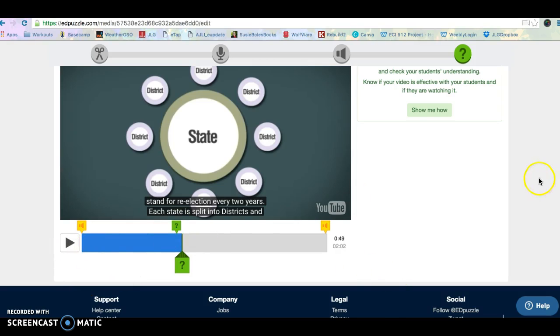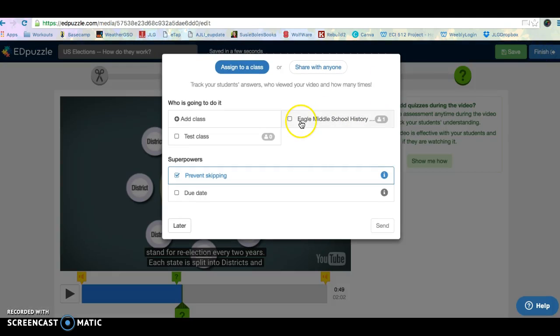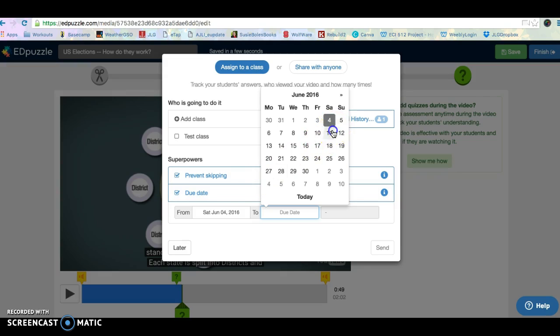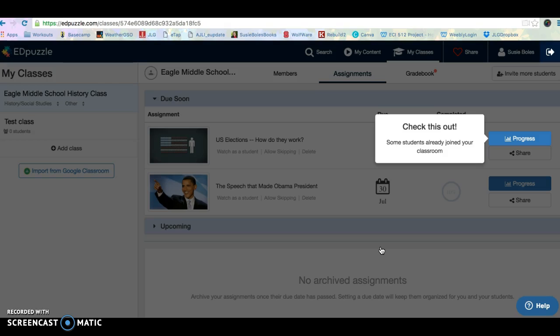Great work. All we have to do now is click finish. And we can assign it to a class. Let's assign it to our Eagle Middle School history class. Preventing skipping prevents the students from being able to skip ahead in the video until they've answered that question. We can even assign a due date. Great work. Send. All right, we're done.